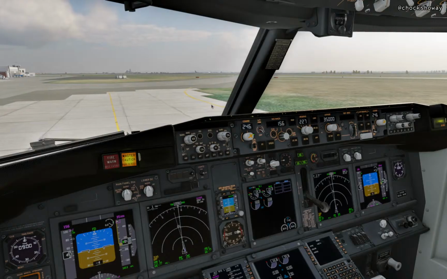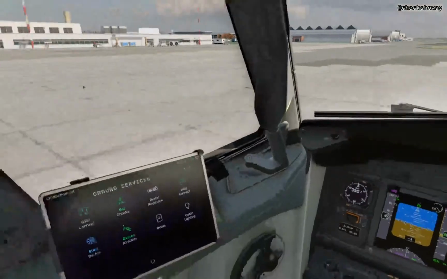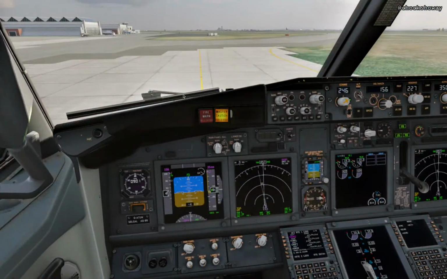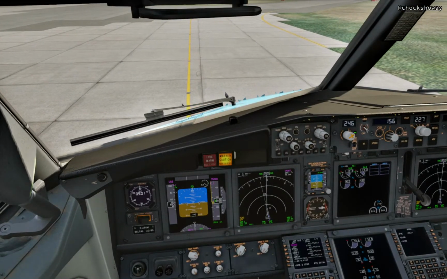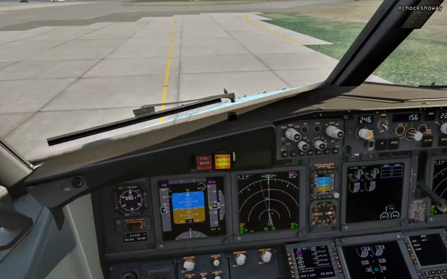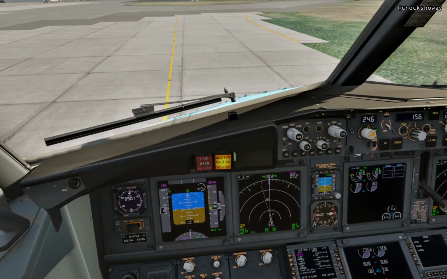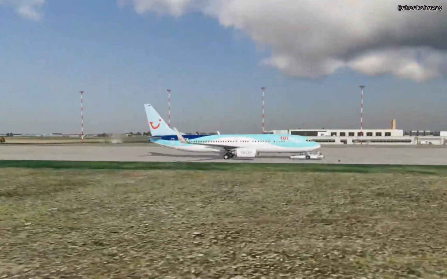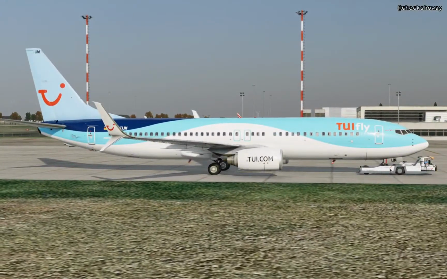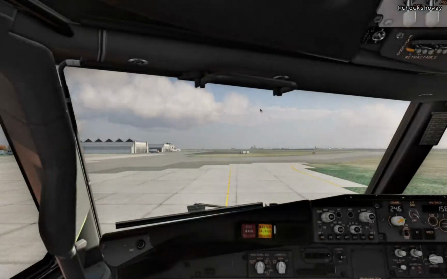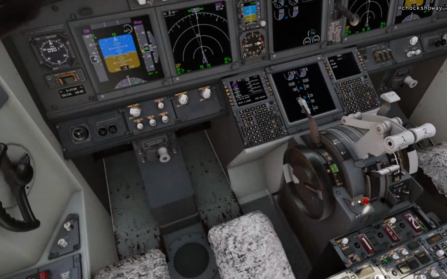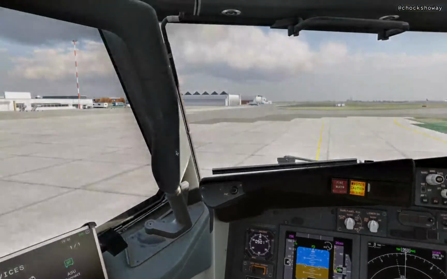So once we've pushed back, we are going to be asked to set the parking brake again. Can you see the tug? Why can't I see the tug? Strange. If I go outside, there he is. Ah, because he's right under the nose. So stop there. Operation complete. Set parking brake. Parking brake is set. Disconnecting tow. Stand by. Standing by.